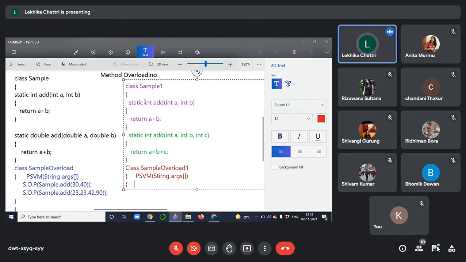If I had not made this static, I would have had to create an object here, but I have made this static method belong to the class, so I need not create an object, rather I can directly call this method with the help of the class name.